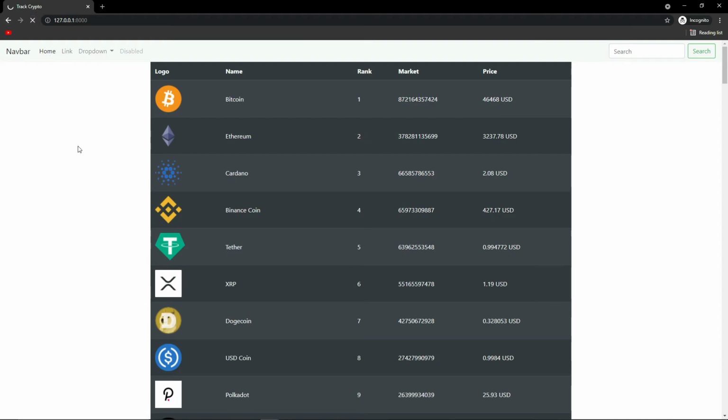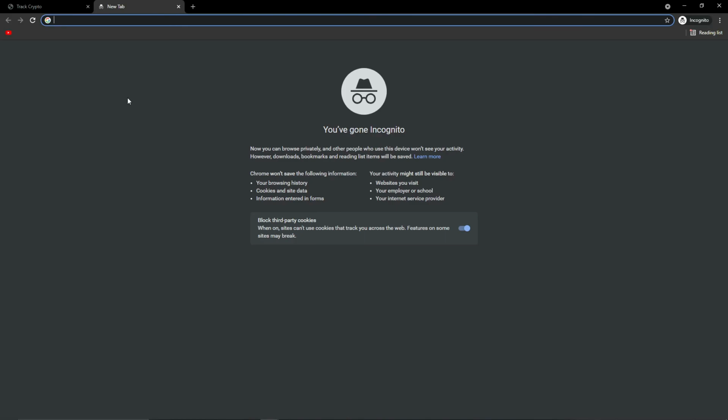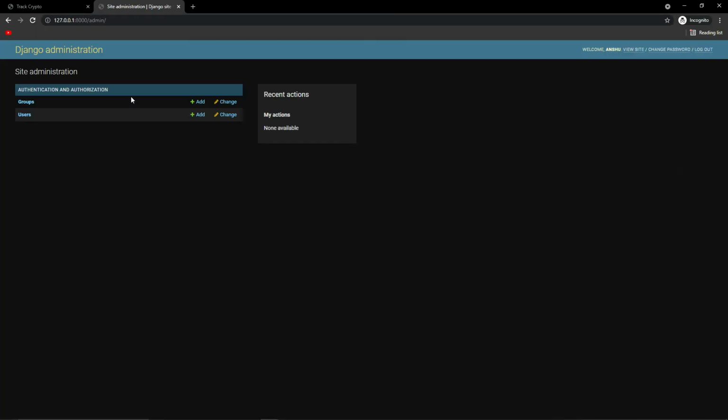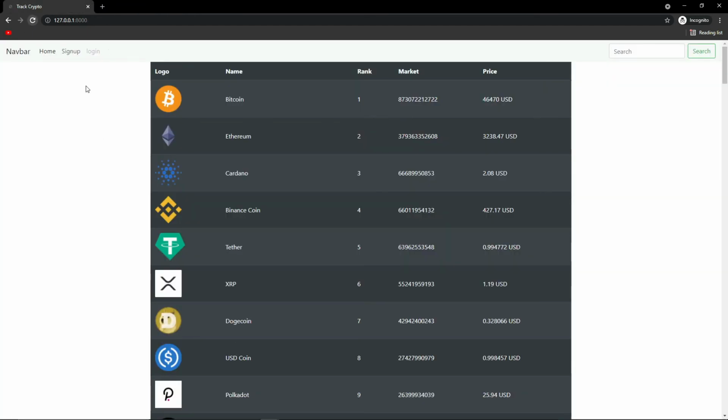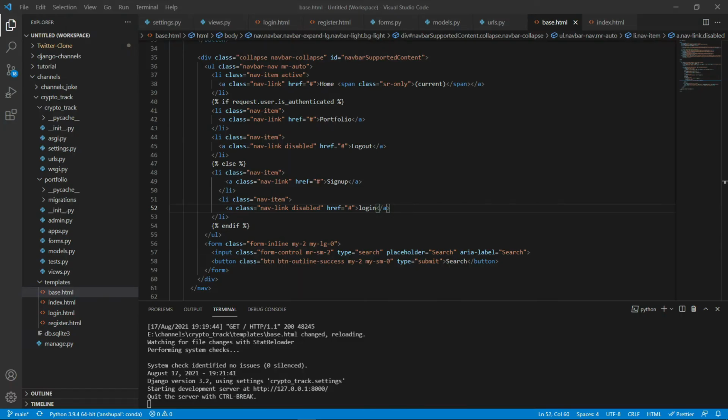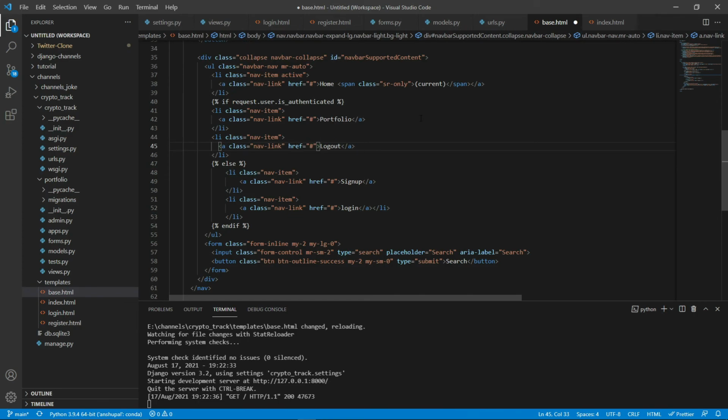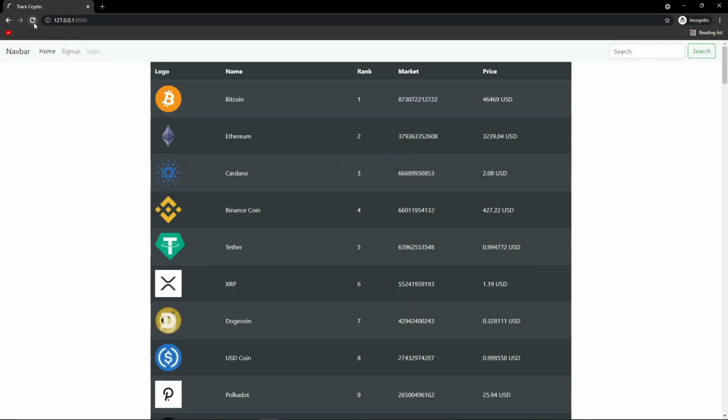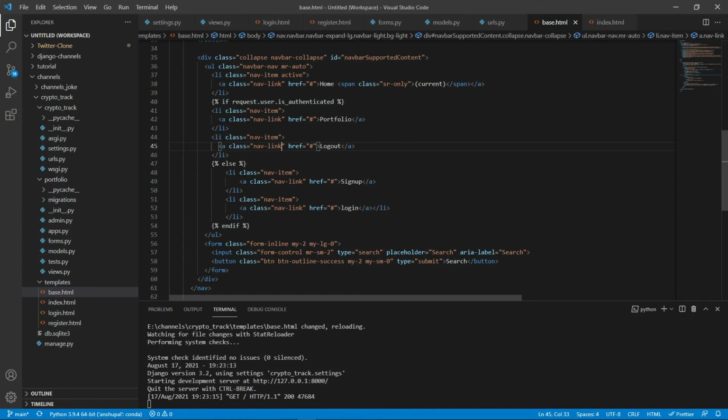Let's test this. As the user is logged in actually, it's showing logout and portfolio. Let's actually log out the user. Now refresh it. Now it's showing sign up and login. The search form we will be using later to search the cryptocurrency and search any of the cryptocurrencies that are present in CoinGecko. So for now, this is all that we wanted to do.